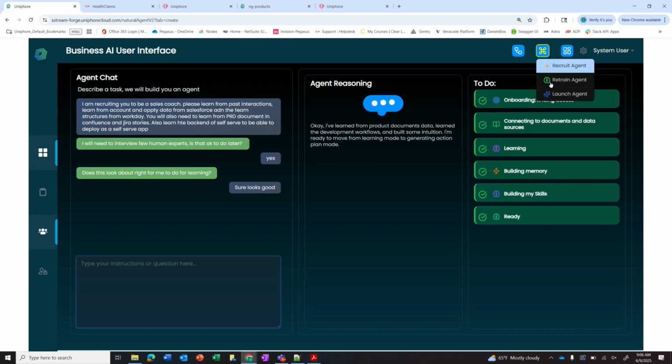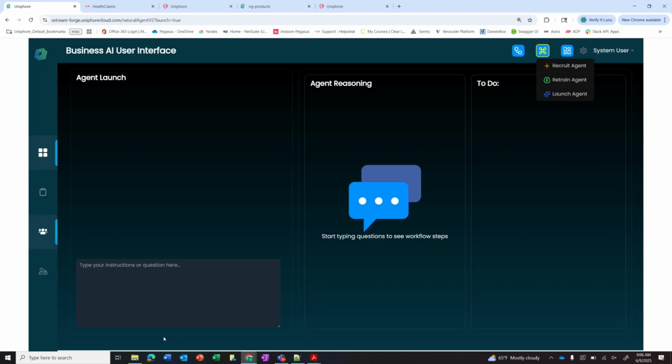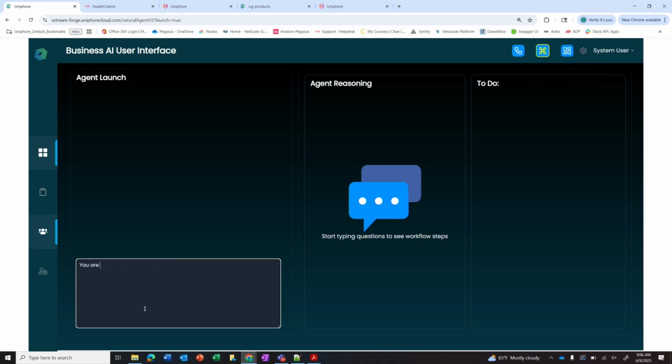And now, as I instruct it, I will have to make sure it recognizes that it is not a back office agent that you can run through an add command. It is a voice agent. So it should be able to interact with me on voice. So I will say, you are an expert sales coach now, and you should deploy yourself as a conversational chatbot.